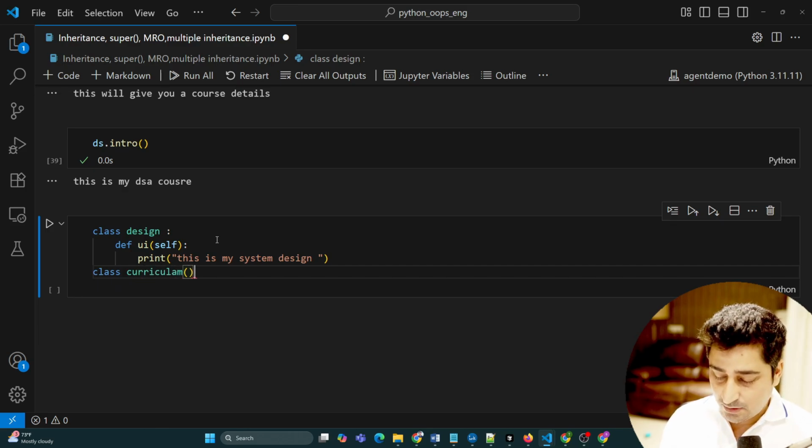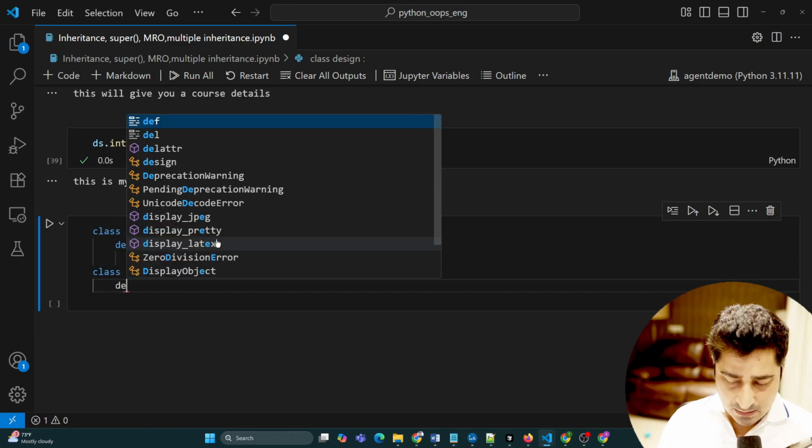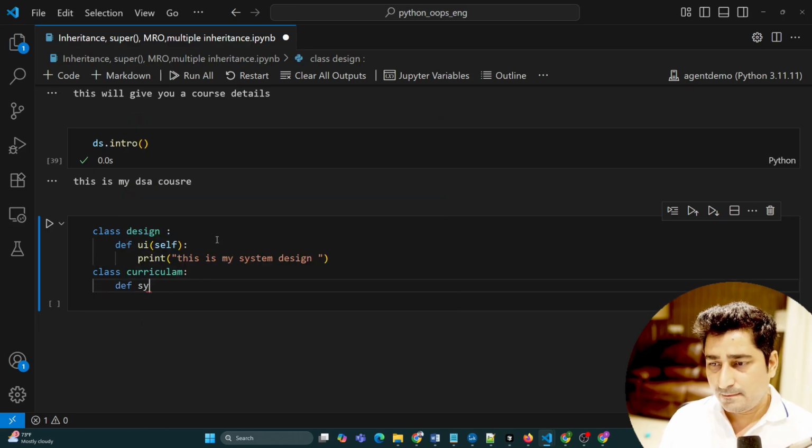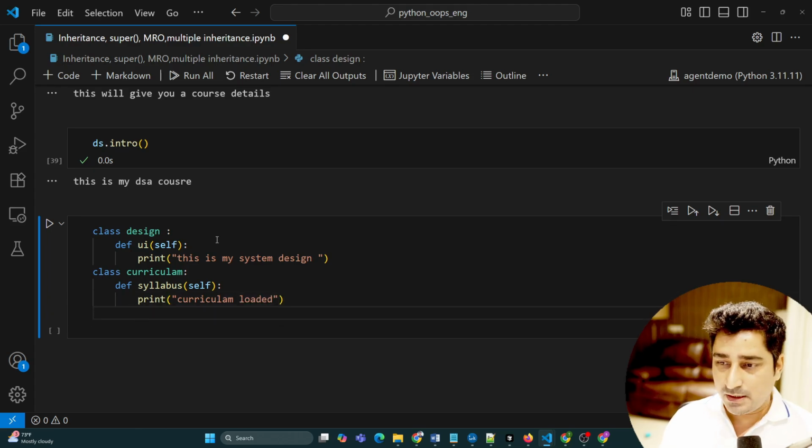And it is not going to inherit anyone. So again, it's an independent class. And here, def syllabus self and print curriculum loaded. Now, these are the two classes which I have created.